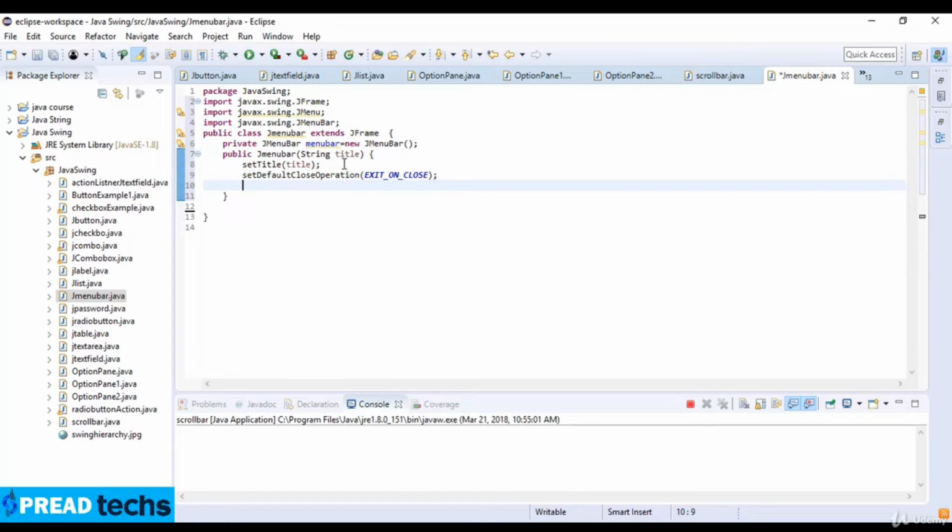Okay, then after that I add the menu bar to the window. So for that I write setJMenuBar and here I pass menuBar. So this is the variable. Okay, now our menu bar is added to the window.